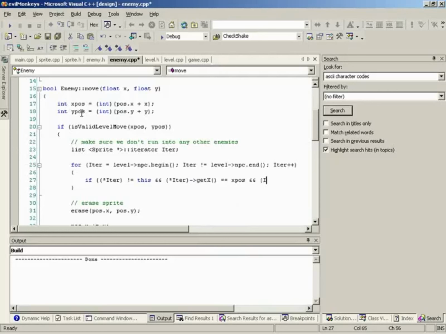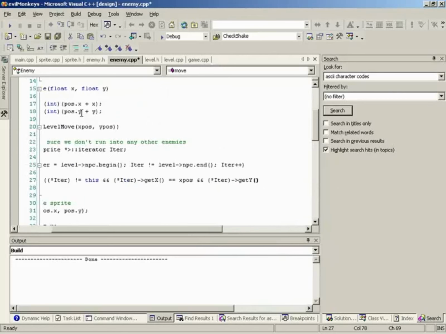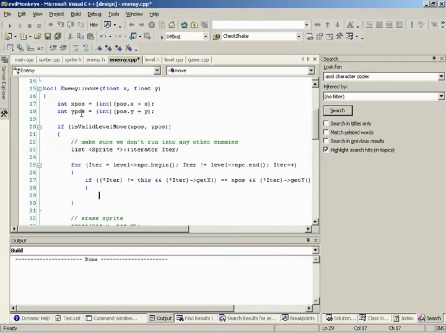And star iter, getY, equals y position. So that means if we get into this if statement right here, we are on the current position, aren't we? We haven't bumped into ourselves, but we are on top of somebody else. And that's a bad thing. So we need to return false, which means we can't move to that location. Otherwise, we just continue through and we're fine, right?